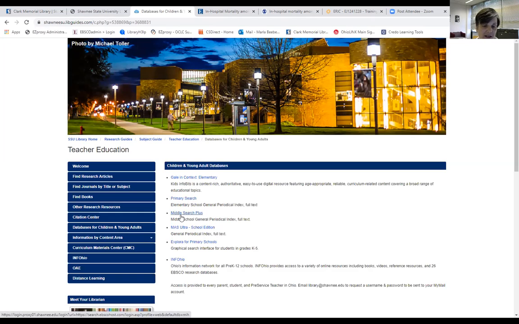Now, you can look in these, but you don't want to use this for your own research. If you're looking at what students can use, that's what you'll be using here. We're going to get to Info Ohio in a second, but this is something that Ohio students have access to, a bunch of different databases. So now what I'm going to go to is where it says information by content area.